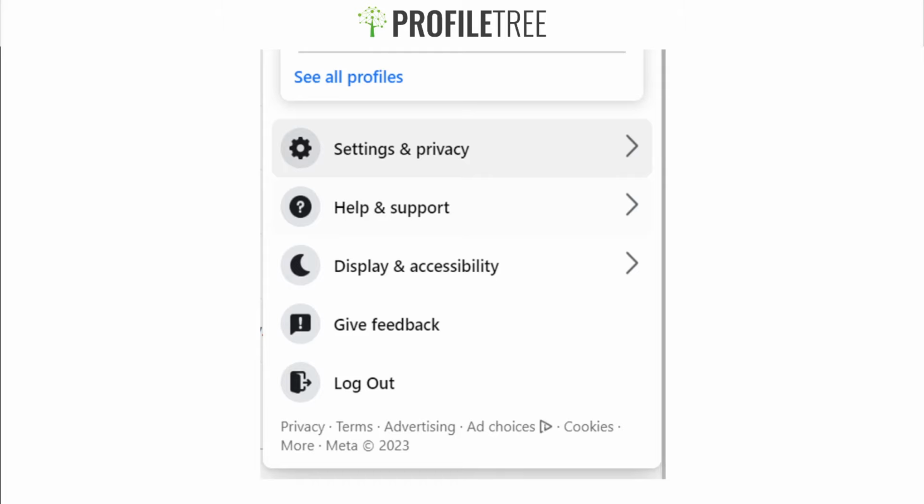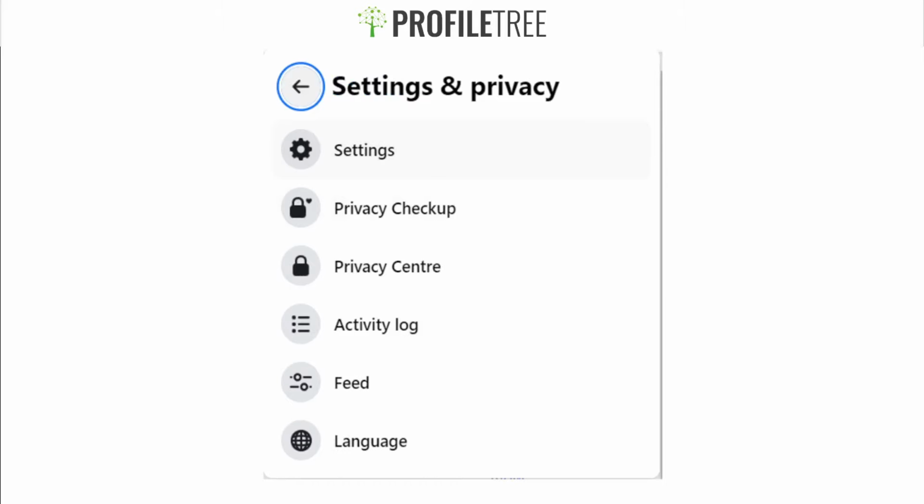To start off, you want to go to your top right, where you'll see your logo for your Facebook account. Now you click on that and you'll see this pop up. You'll get settings and privacy, help and support, display and accessibility, give feedback, and log out. Now what you want to do is select settings and privacy.